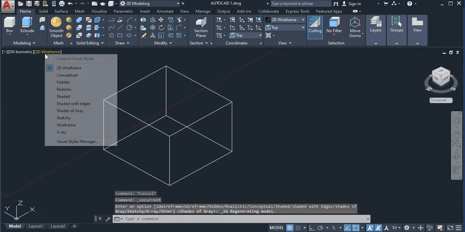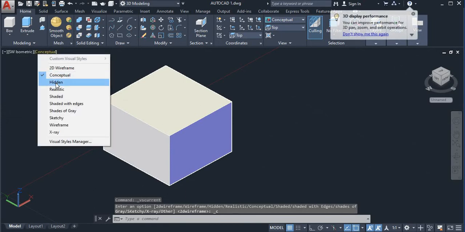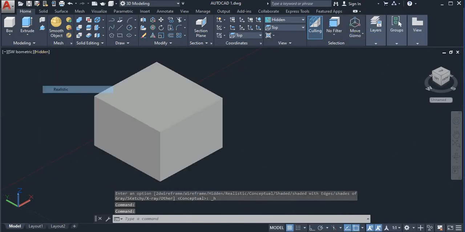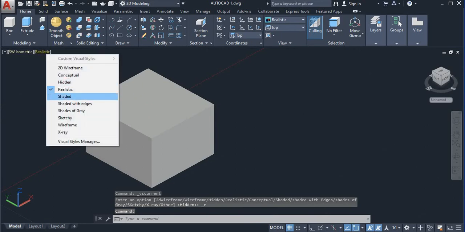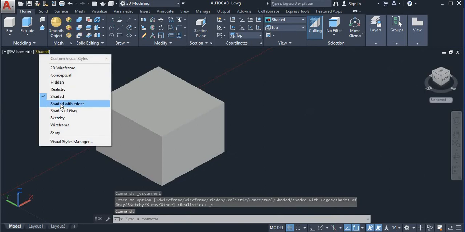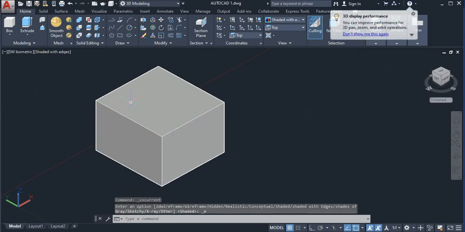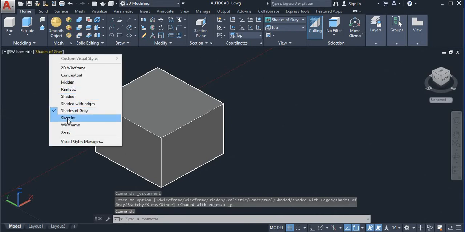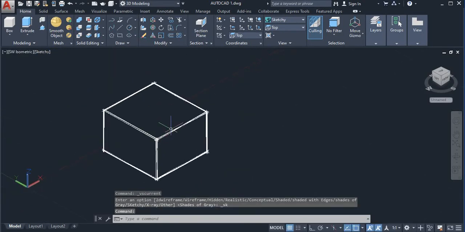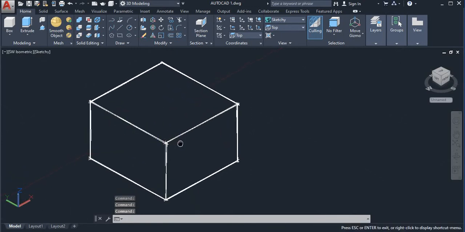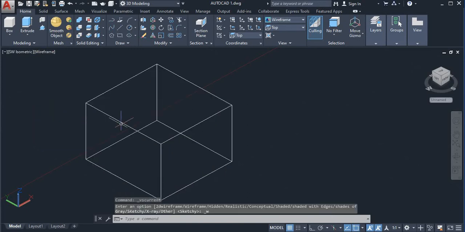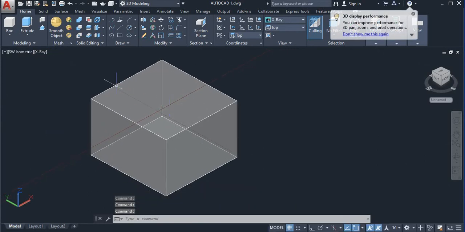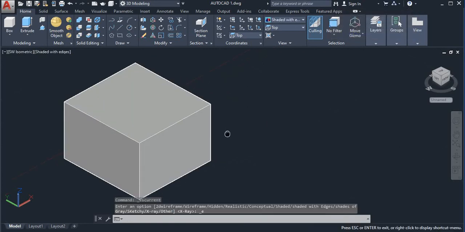First one 2D wireframe, second one conceptual, third one hidden, like lines will be hidden, fourth one realistic, fifth one shaded with edges, like the edges will be shown, shaded of gray, the material will be in gray color, sketchy, like drawing the model like SketchUp, wireframe, X-ray, like transparent. So you can choose shaded with edges.